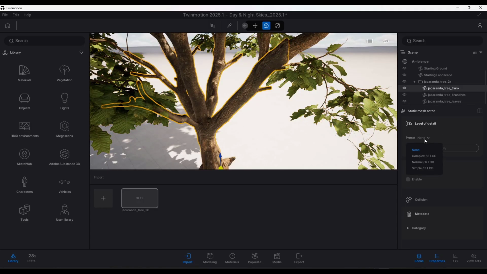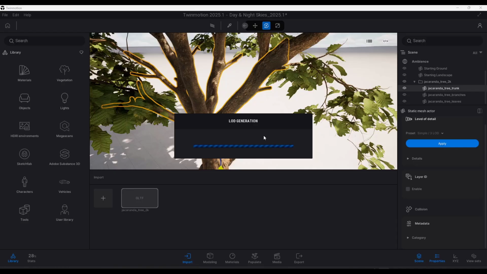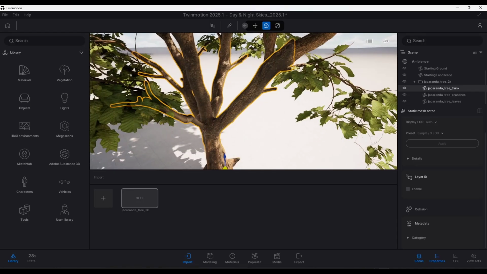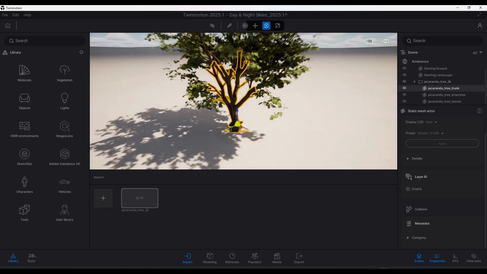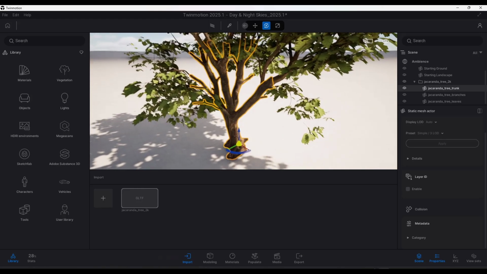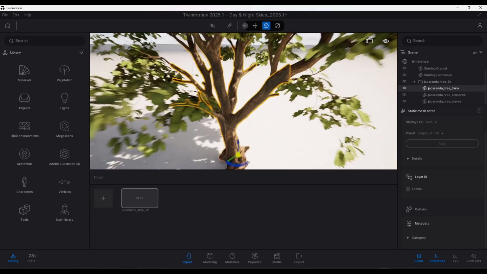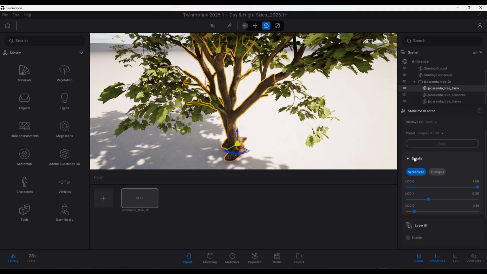So what you can do is you can just click in here and you can set it with a simple, normal, or complex LOD setup. That's just the number of LODs it'll create. But if I click on apply, it's going to go ahead and automatically generate that. And so what that's going to do, and again, it's really difficult to see, but it's going to set this up where at a certain distance, it's going to swap out that lower poly object.